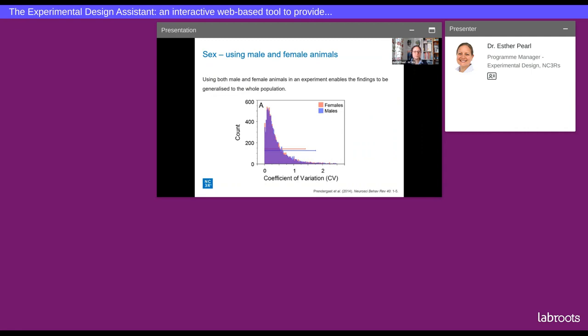And you can see that by plotting the variability, so towards the right-hand side of the x-axis means more variability, and the data from the females is plotted in red, and the data from the males is plotted in blue, and where they overlap, it is purple. And you can see that the variability was not greater in females than in males, so that's not a good reason to not include females in your study.